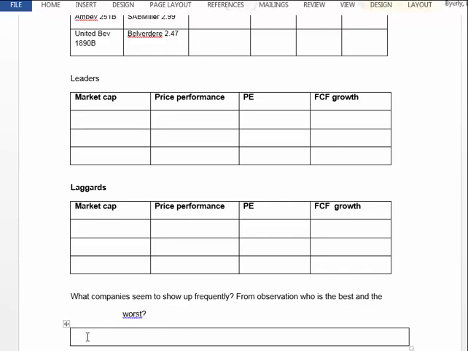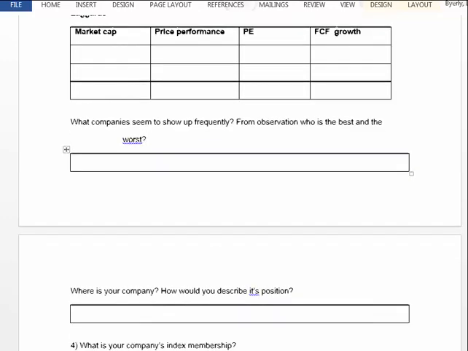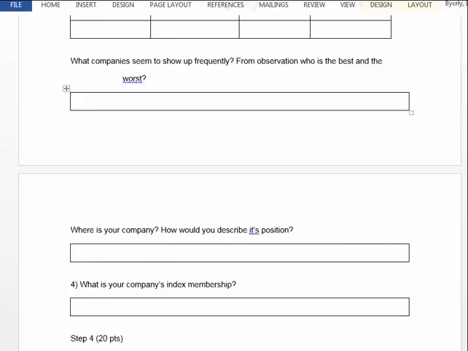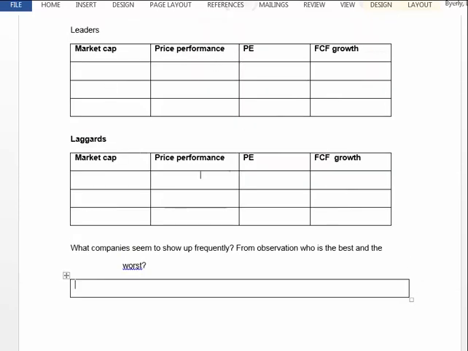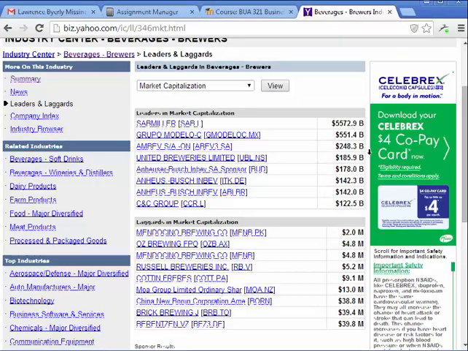From observation, which companies seem to be the best and which companies seem to be the worst. Down here, I don't want you to just put the companies X, Y, Z, D, E, F. Those are the worst ones. I want you, in paragraph form, to tell me a little bit about what you see in your observation. Where is your company? Does your company show up anywhere in this mix? Try to find out if your company ever does show up. It's quite possible, if it's a big industry with lots of companies, that your company may never show up there.